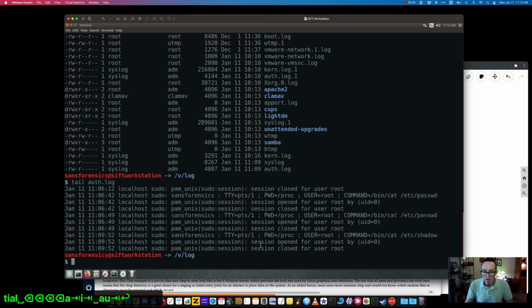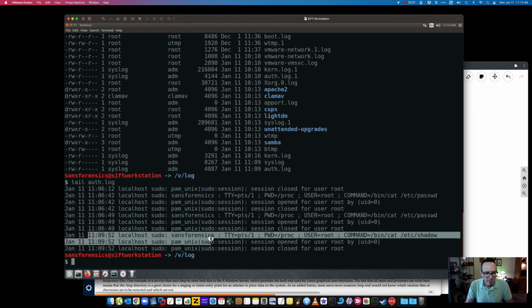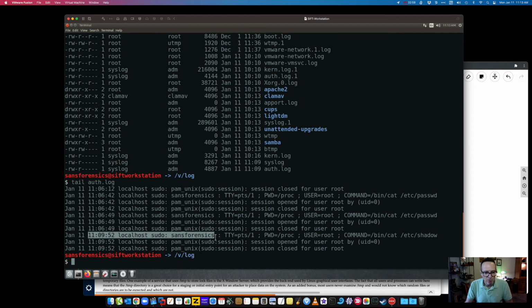So auth.log, I can see who's logged in. In this case, date and times when users have logged in. That's some great information right there. What commands they ran. In this case, remember I ran this a little bit ago, 1109. I did sudo. I sudo catted /etc/shadow. So now as evidence of who logged in when, we actually have evidence of who ran what. So very important there. So auth.log is a good one.